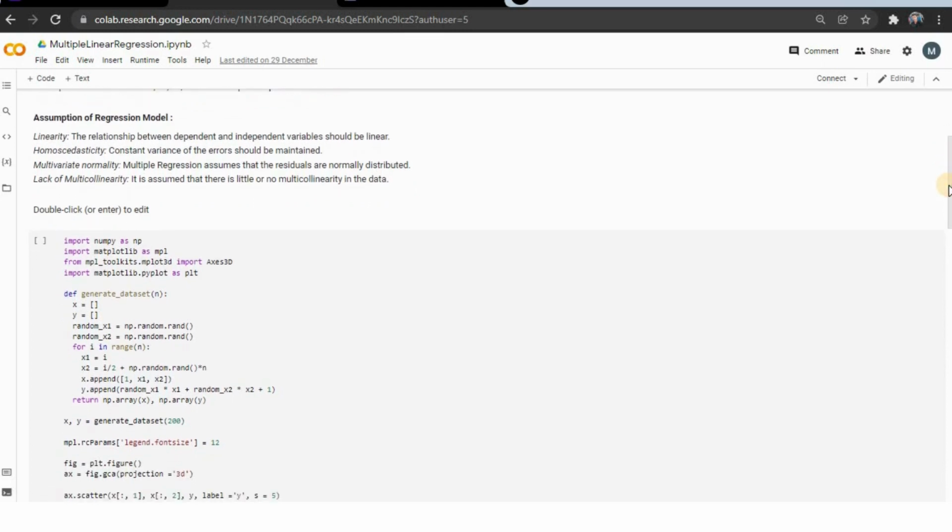So what are the assumptions? First one is linearity. The relationship between dependent and independent variables should be linear. Then homoscedasticity, that is constant variance of the errors should be maintained, that is on both sides of the regression line the variation of the values should be constant. The next one is multivariate normality. Multiple regression assumes that the residuals are normally distributed. And the final one is lack of multicollinearity. It means that we assume there is little or no multicollinearity in the data.